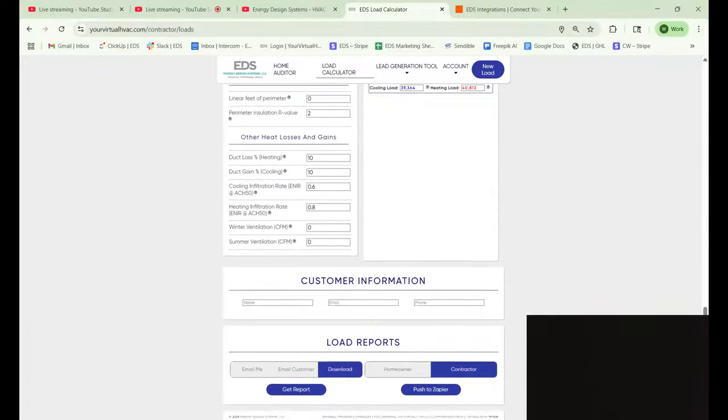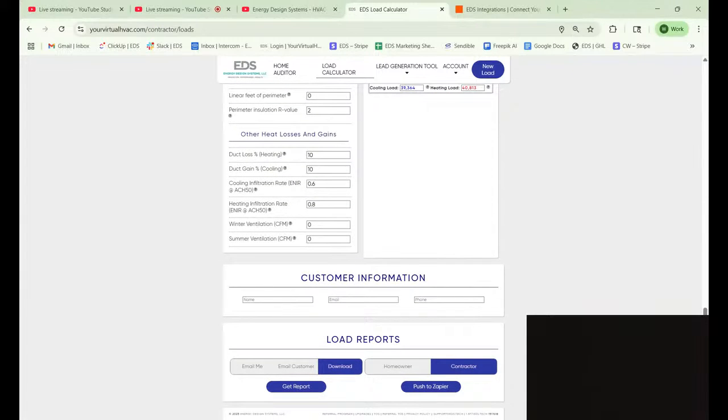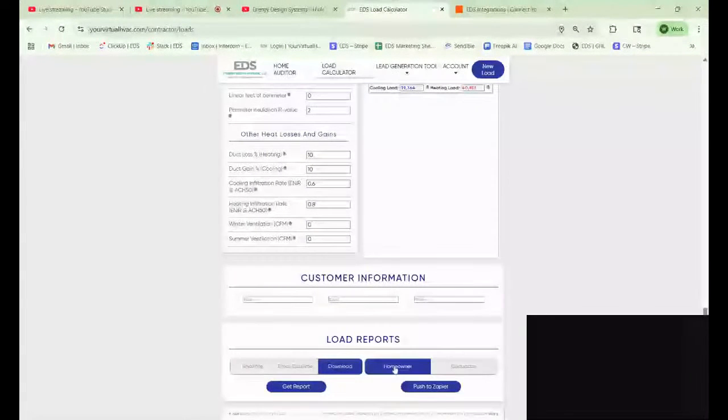So scroll all the way down after you've verified all the data points. You can then put in your homeowner's information with their email and phone, and you can easily download and or email the report to the customer. There's going to be a homeowner version of the report so that it's a little easier to understand and you can go through it with them. So I'm going to download this homeowner report version.